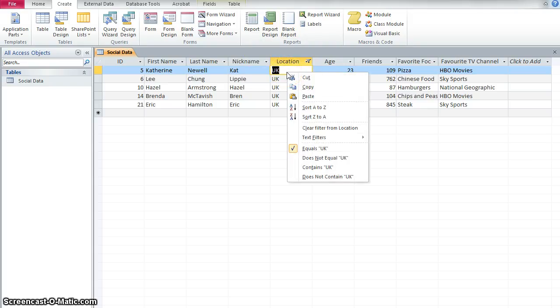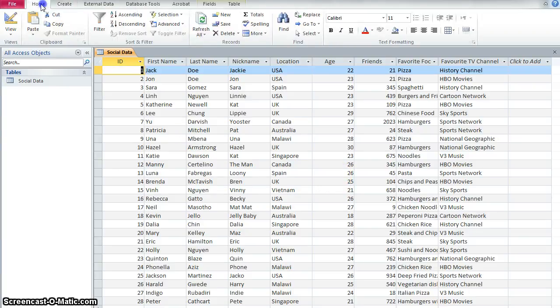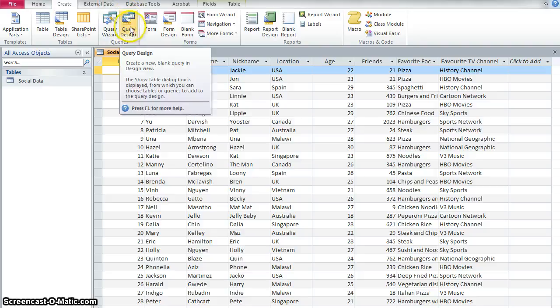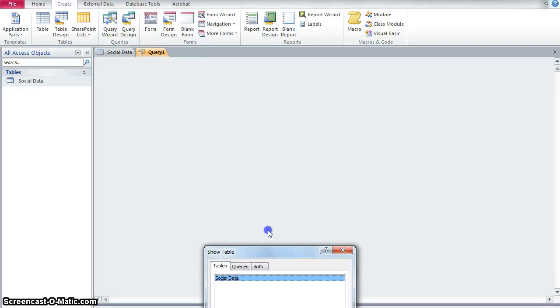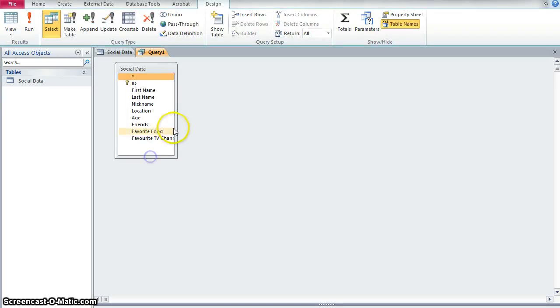So let's clear the filter. And I'm going to show you another way, and I'll try and explain to you why this is a good way to do it. So let's go to the Create tab. It's next to the Home tab, Create, and we're going to create a new query design. Now the first thing it's going to ask us to do is to select the table of data that we want to work with. So there's our table. It has 1, 2, 3, 4, 5, 6, 7, 8, 9 fields. There are 9 fields of data.